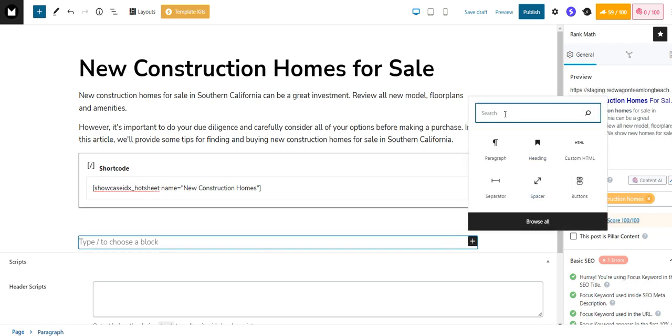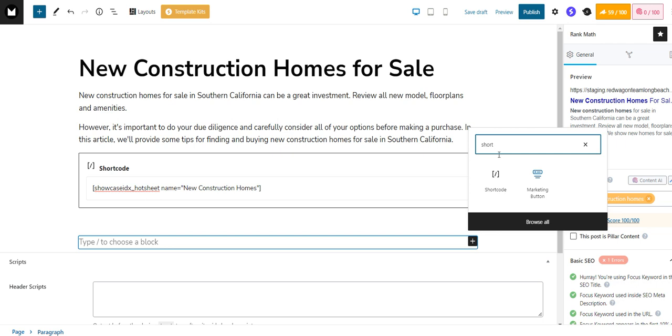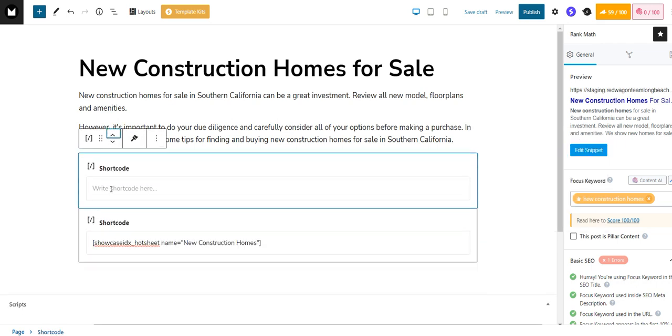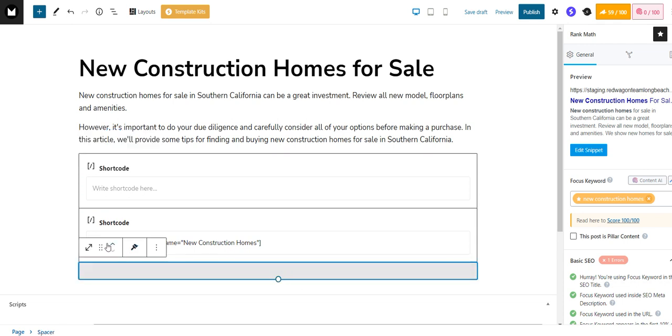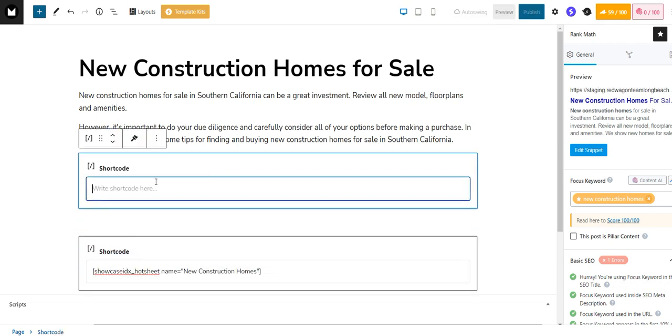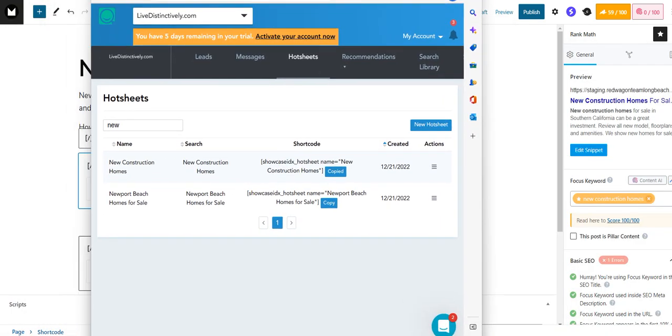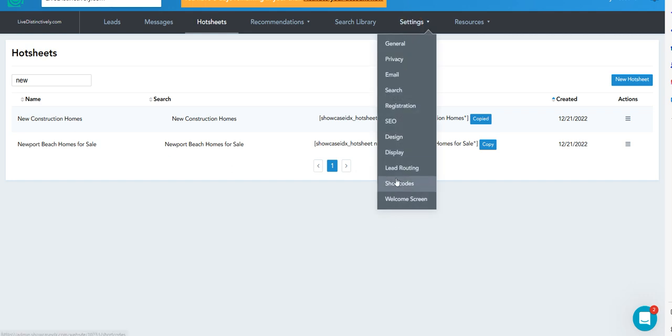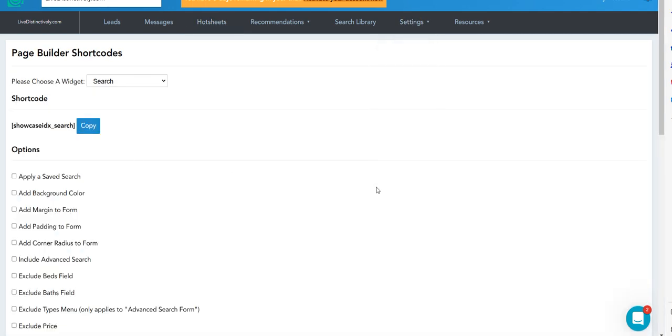So we're going to go over here and grab a shortcode. And I really want this shortcode up a little higher. And I want this spacer bar up like this. And so in this shortcode here, we're going to have a search tool. So the way you find the search tool, let's see here, is over here in Showcase IDX. You go to Settings, you go to Shortcodes. Here, you go to Search.